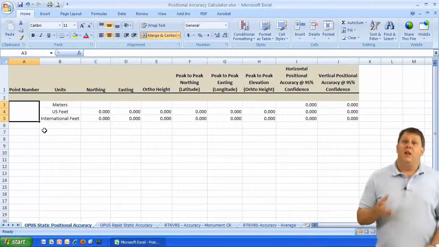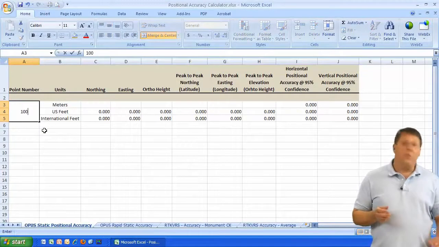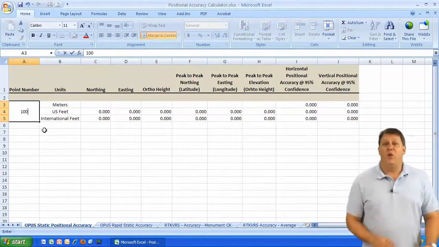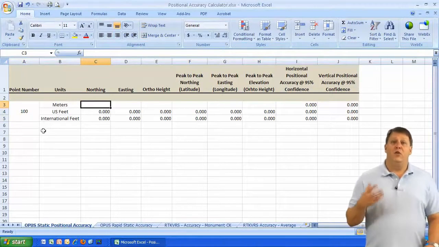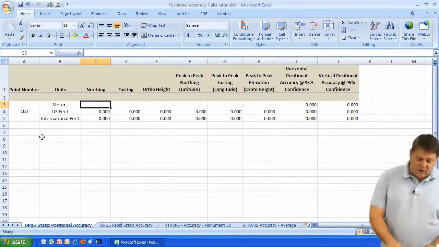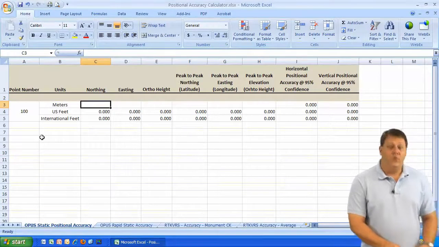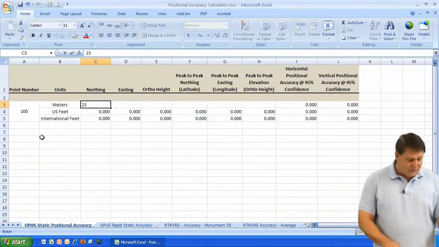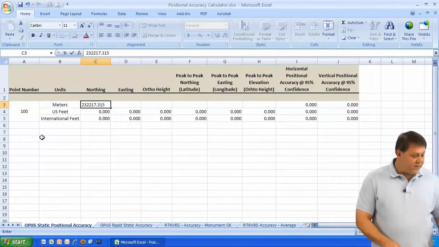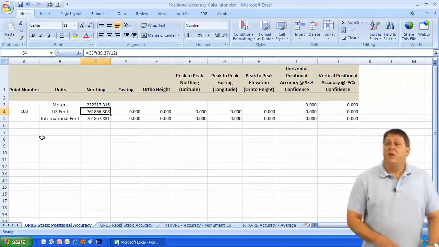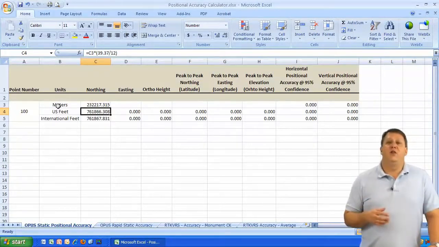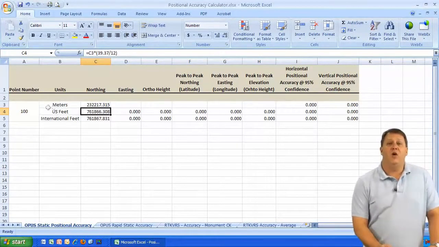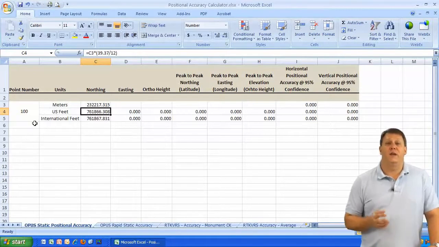That's where the magic's going to happen, and we'll show you the formulas that are in them as we get to it. Let's start by putting in some type of point name or point number. We're going to call it point 100. You can call it whatever you want. But then we're going to go to meters for the northern coordinate, and using our printed results, we're going to type in 232217.315, and if you click somewhere else, the spreadsheet will automatically convert your metric values to survey feet and also to international feet as well.